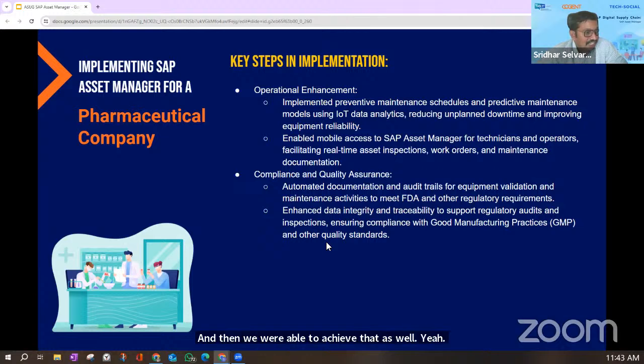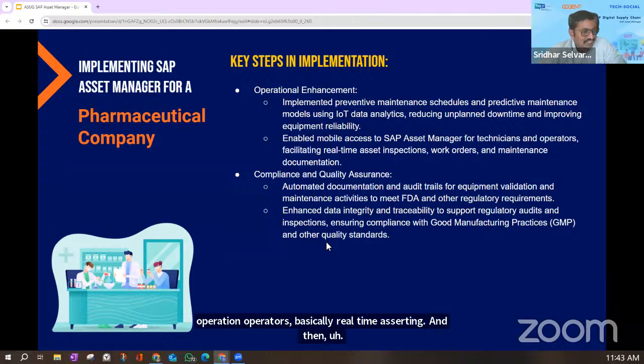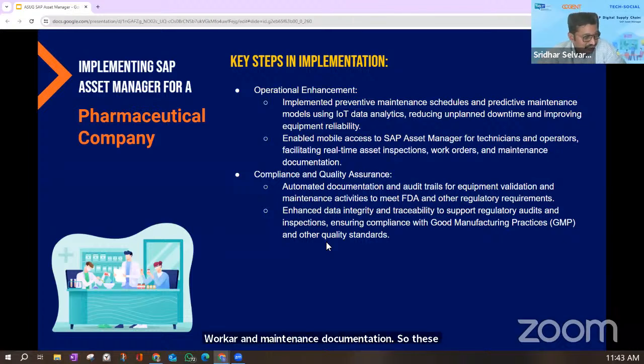Also, the mobility access. We have technicians and operators, basically real-time asset inspection, and then work order and maintenance documentation. So these are the functionalities we enabled there. So it was a good functionality too.